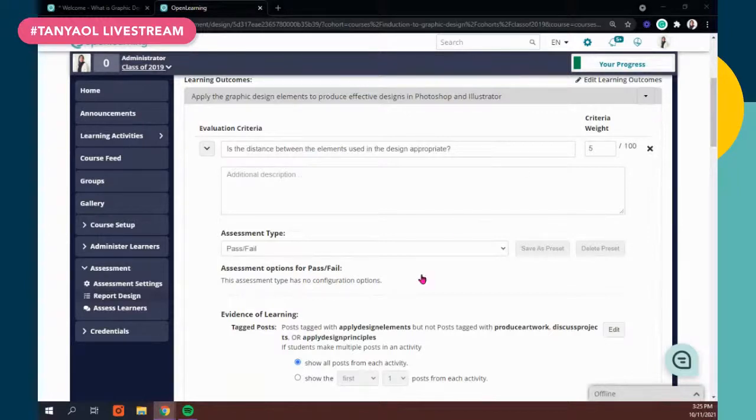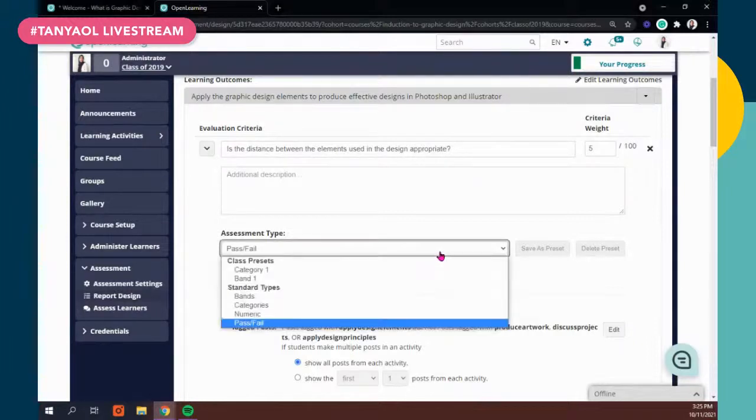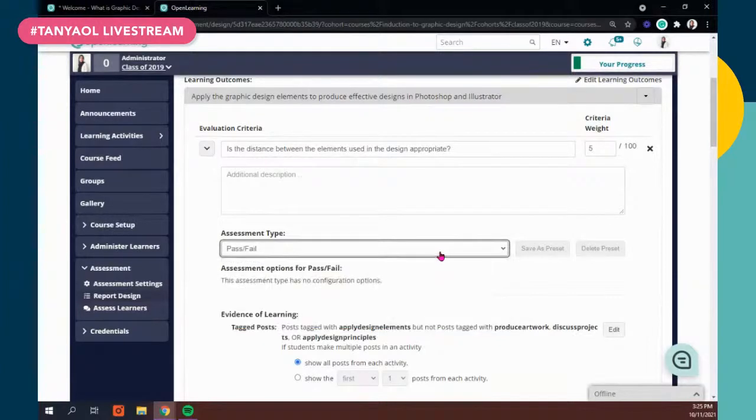That's interesting. Okay. Because you mentioned the description, what about the assessment type itself? We have the 4 types: band, categories, numeric, pass/fail. Which one do you prefer and would suggest people use, and why?